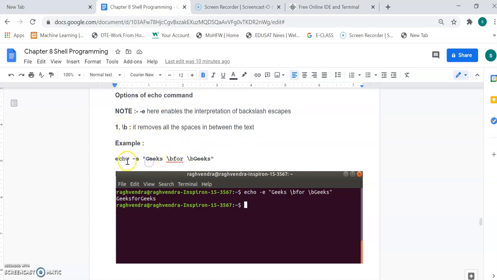How to use it? We have to write echo -e, for example, "gigs \b for \b gigs". Now what will be the output? Gigs for gigs will be printed continuously without any break, without any spaces. You can see the output over here for this \b, but remember that we have to provide -e as an option for interpretation of the backslash characters.